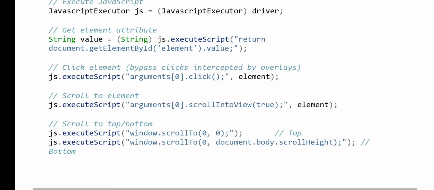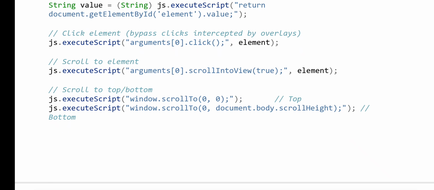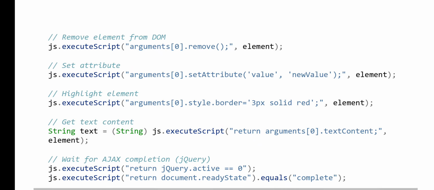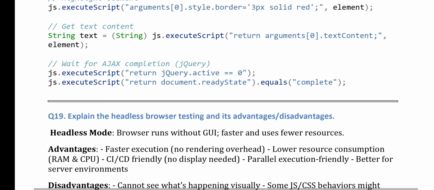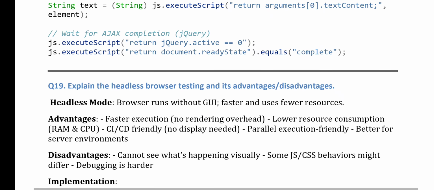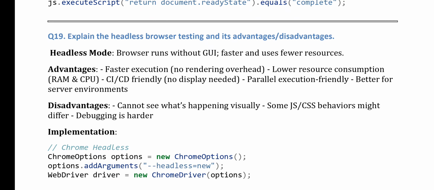You know, right? So JavaScript is mainly used for capturing the element attribute, for scrolling to an element, for scrolling to the top or bottom of the page, and highlighting the element, getting the text content, waiting for Ajax completion. So many and multiple advantages of using JavaScript executor.